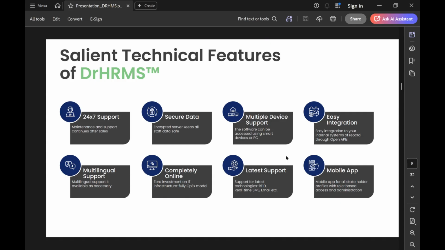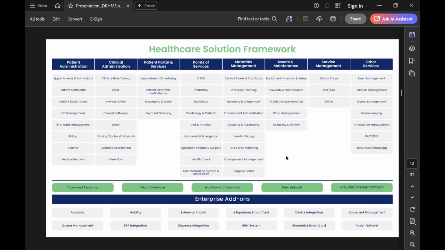These are the salient technical features. We have a 25% support team in Chennai operation, and the application has completely secure data. There is multi-device support and multi-language support, so we will support all languages. As I told you, the mobile app features are there. And this is the core solution architecture, and we have more than 36 modules in the product.